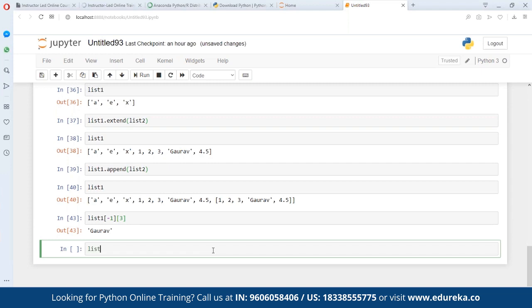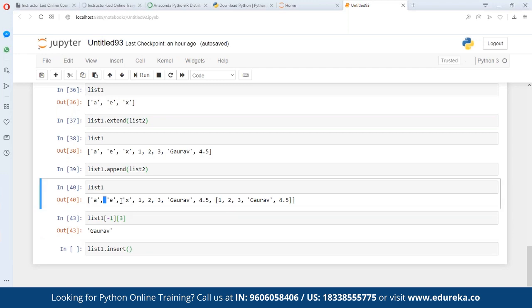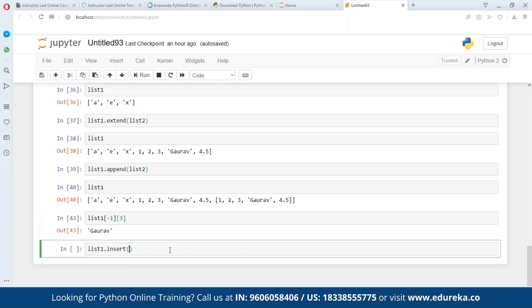So I write list1.insert, right? Once again, if I want to see the signature here, the first thing needed is the index and then the element. So let's say within this list1, I want to add at this position, which is the index. X should be shifted right, and in place of X the inserted value should come. So the index is 2, and within this we want to write inserted value.